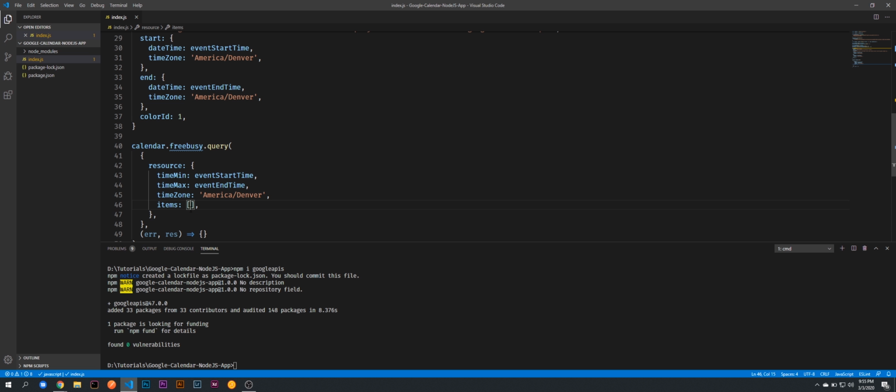In this instance, we're only going to focus on our primary calendar, which is what most people have. If you have a Google account with one Google Calendar, that's your primary calendar. So this items property is going to be an array of objects. In our case, it's going to be one object, and it's going to have an ID property. And this is where it would be the ID of each calendar that you're checking. In our case, we're just checking one calendar, and we're just checking our primary calendar.